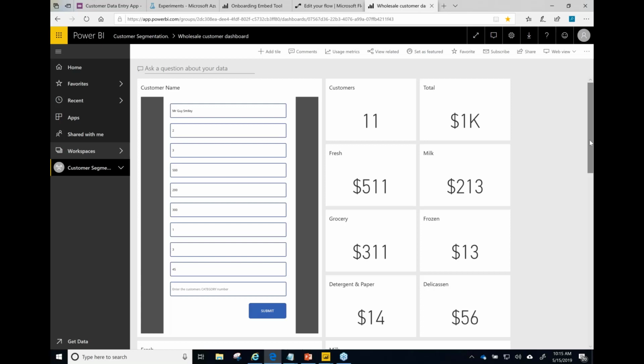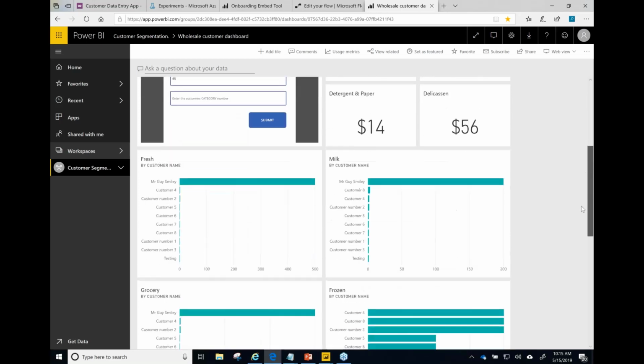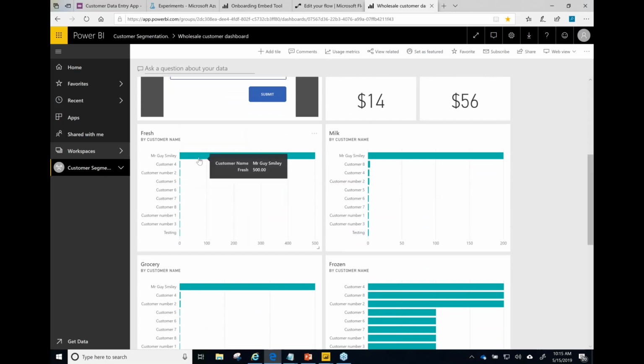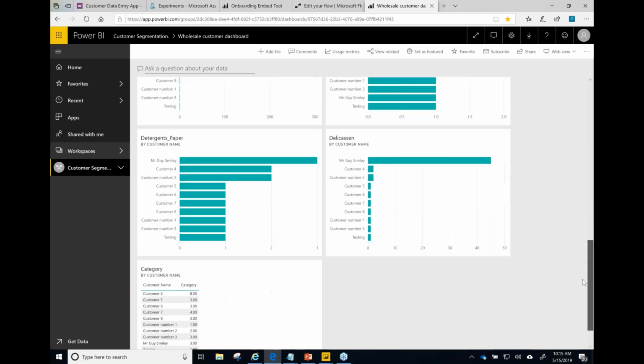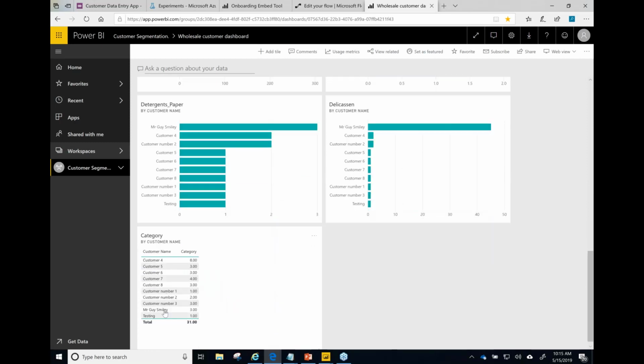And I can start to understand and analyze this new customer and all my customers and compare him and say, hey, how does Mr. Guy Smiley compare to other customers? I'll just show you here down below. Mr. Guy Smiley is a big spender when it comes to fresh produce compared to the other customers. All the other customers are spending like $2 or less, right? Mr. Guy Smiley, we probably want to keep him happy. He's a happy guy and happy customer. Happy life. And you can see down below here that Mr. Guy Smiley was automatically placed into category 3.